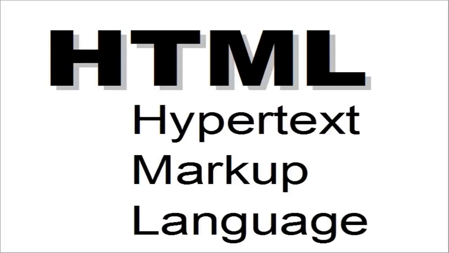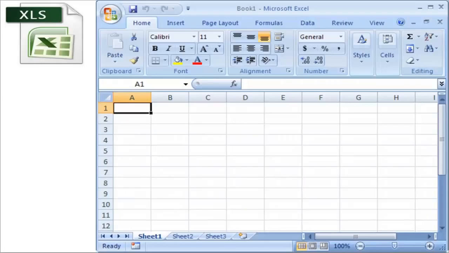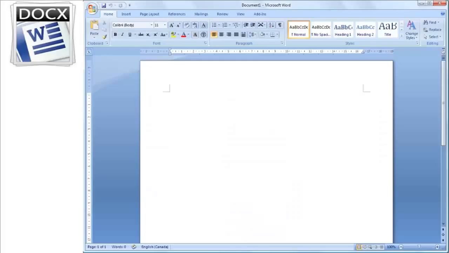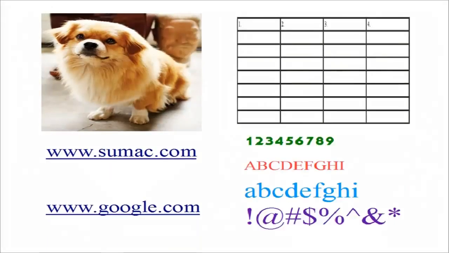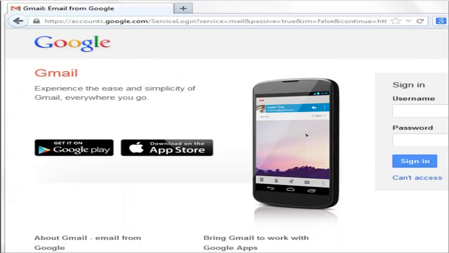HTML is an abbreviation for Hypertext Markup Language. HTML is a document format for data being sent over the internet, just like XLS is a format for spreadsheets, or DocX is a format for a word processing document. The HTML format allows links, pictures, tables, different colors and fonts, all in the body of an email. You have used HTML hundreds of times because a web browser is actually just a program for viewing HTML documents.